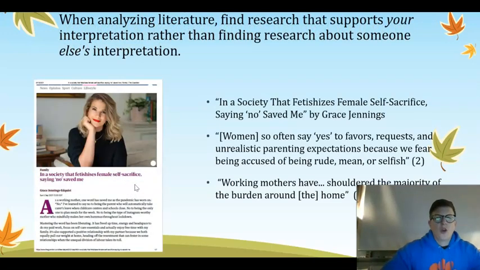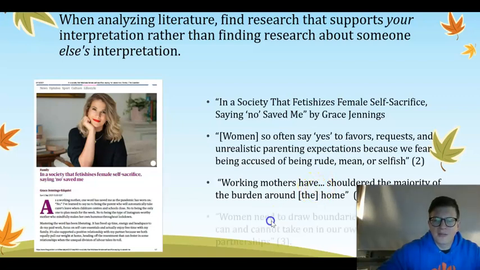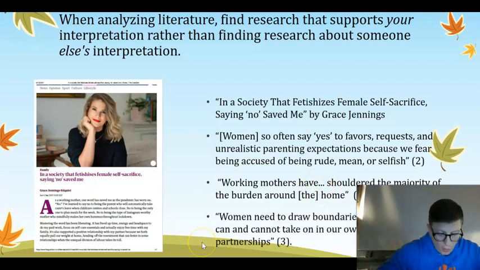Okay. Working mothers have shouldered the majority of the burden around... Okay, another bracket. The home. Again, this ellipsis is used to shorten what the longer quote originally was, but we took that out because it's unnecessary. Remember, we only want 30% of our paragraph to be quotes. So we don't want to have super long quotes.